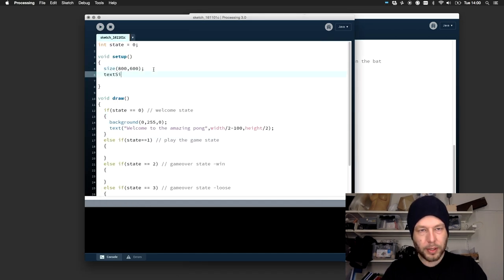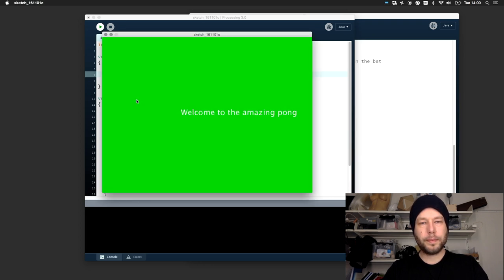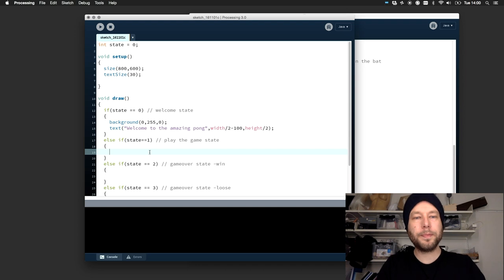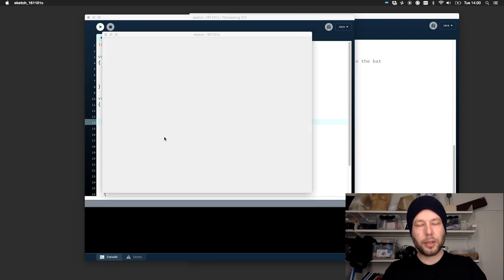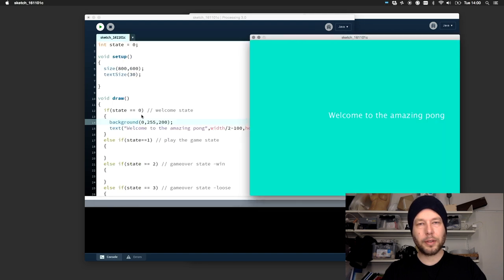So there's something about text size. And since I just want to run with one text size, I'm just going to write it up here. So let's see, 30 might be too much, but let's see. Yeah, welcome to the amazing Pong. So now we have an intro screen up and running. And of course, you can add a lot of images and graphics and do a lot of fancy stuff to it. I'm just going to make it less crazy green, because my eyes are hurting from watching this. Let's see how that looks.